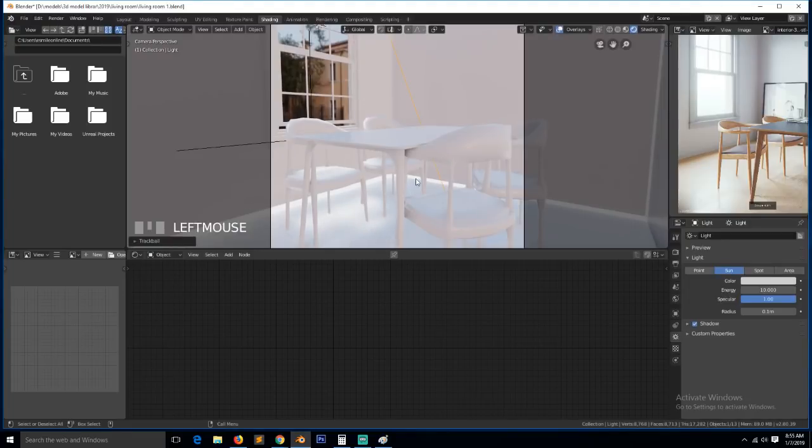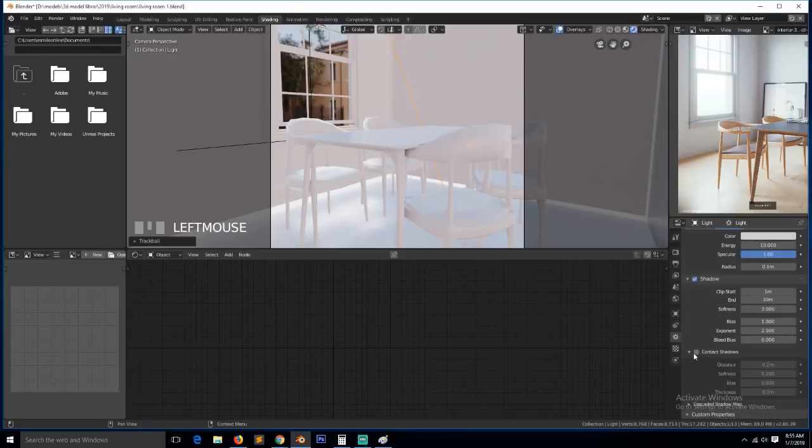We can see the light is going through walls, so I can go under shadow and turn on contact shadows and increase the exponent value. If that doesn't do it, I can also increase the distance here and maybe the softness and see what value takes that out. Maybe bias, I don't know. Sometimes it's hard to figure out what value takes out that light going through the windows. So let's see.